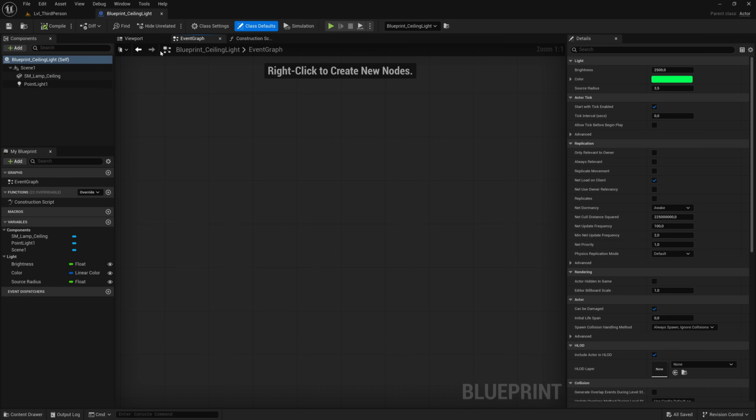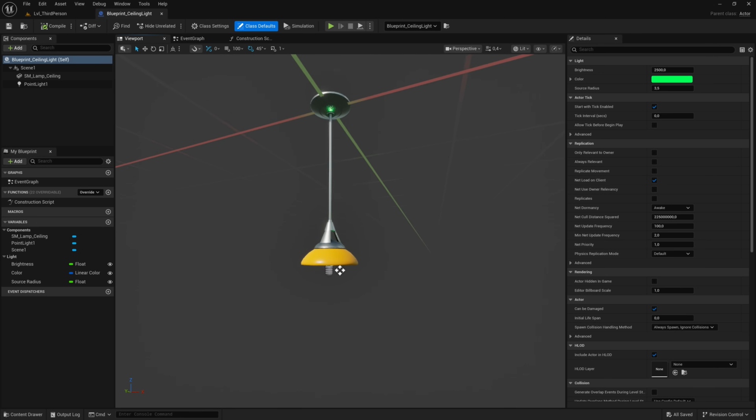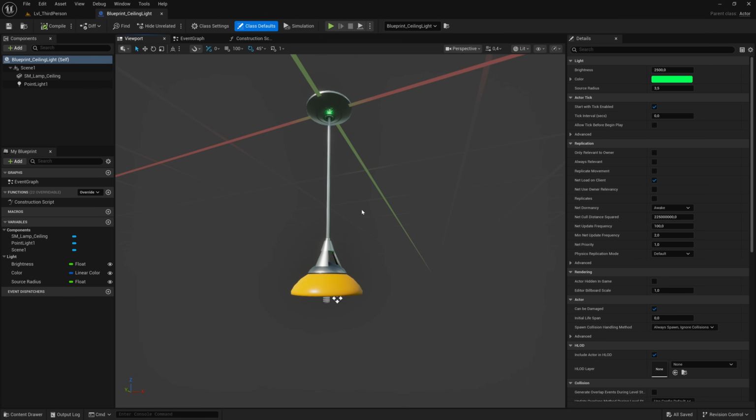Then there is the Viewport tab in the blueprint. This shows you a 3D preview of your blueprint's components. Here you can see our SM_lamp_ceiling and the point light. The viewport has the same controls and settings we saw at the start of the video. You have the gizmo for moving, rotating, or scaling parts, plus the same perspective and snapping options. This makes it easy to assemble your blueprint visually, like positioning the lamp mesh and the light exactly where you need them.